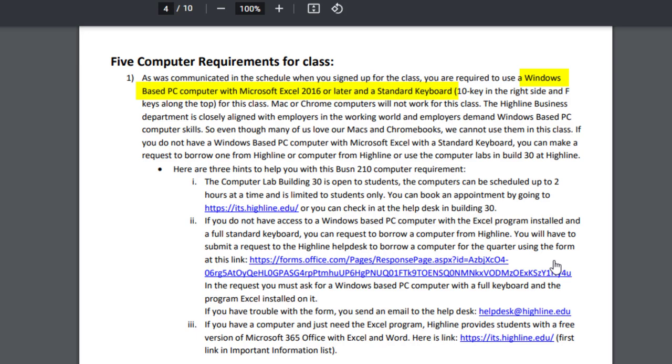Now, if you don't have this set up, you can do three things. You can work in the computer lab in Building 30 on campus. You can check out a computer from Highline for the quarter. And if you have your own computer and all you need is Microsoft 365 Office with Excel, Highline will give it to you for free using this link.